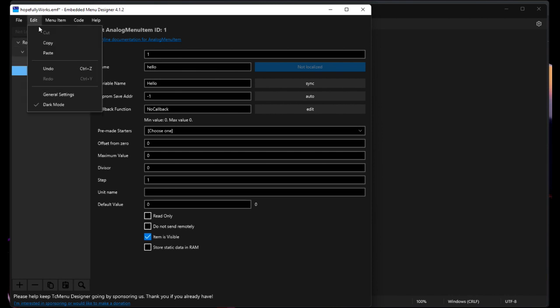You can also undo and redo. So we can see here that we can use Control Z to undo what we've done. And sometimes, dependent on the operation, you can redo it using Control Y.